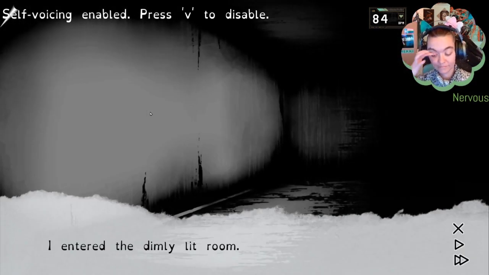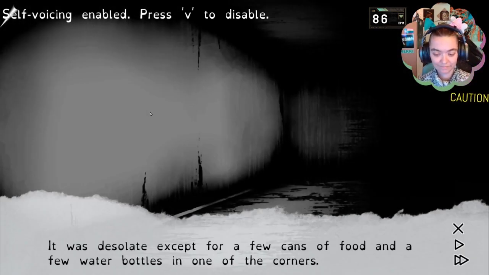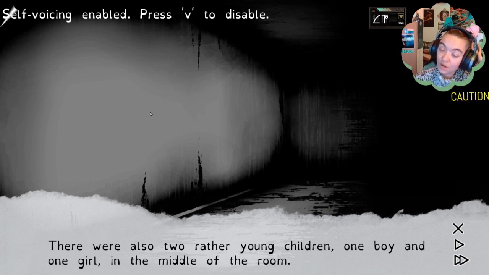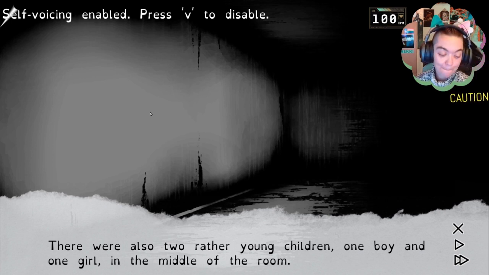I entered the dimly lit room. Oh God. It was desolate except for a few cans of food and a few water bottles in one of the corners. Oh yay! There were also 2 rather young children, 1 boy and 1 girl, in the middle of the room. Oh, I see what they're doing. Room 1, 15 people, some kids. Room 2, 40 adults. Room 3, just a boy and a girl, but they have the food and water.